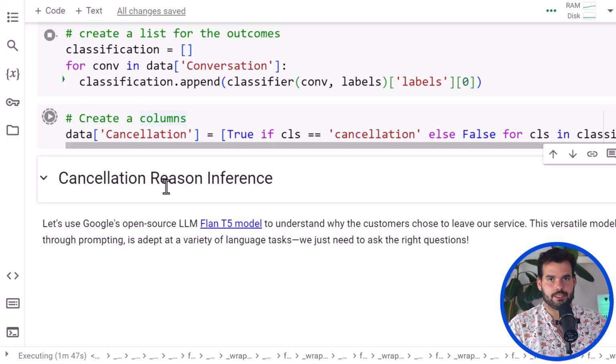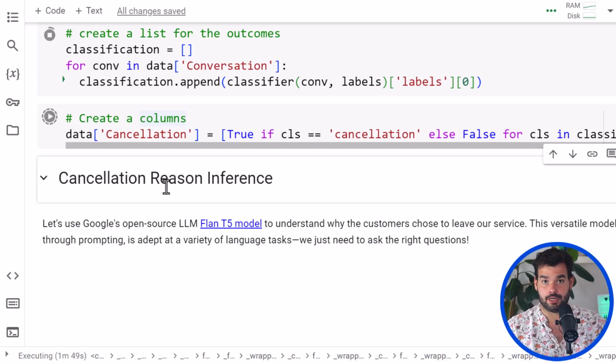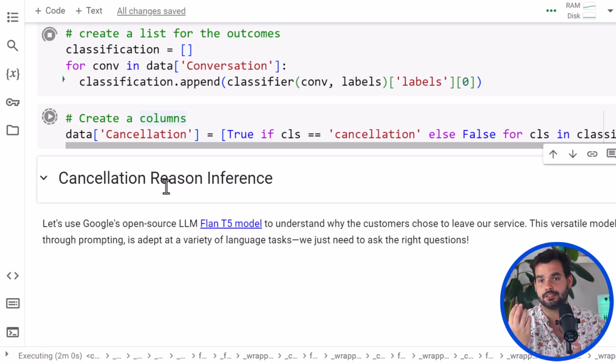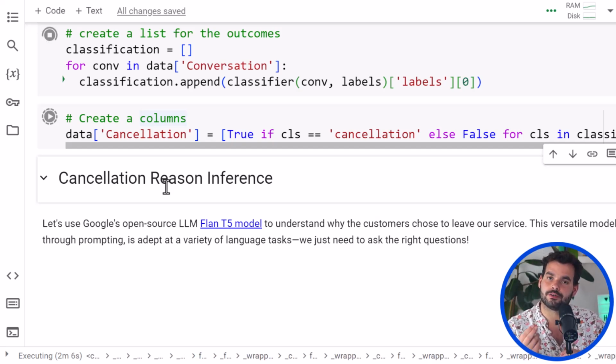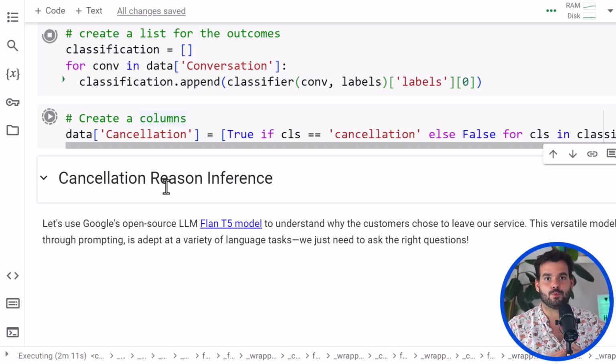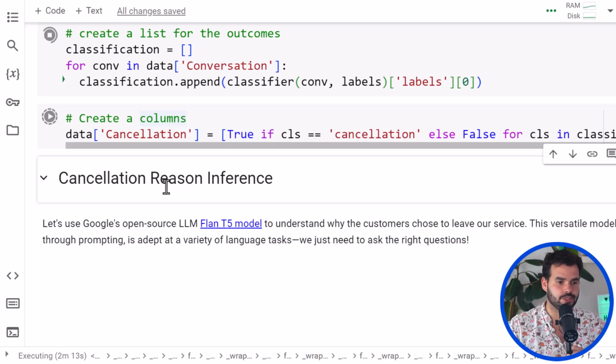So we have done a summary. We have classified into cancellation, non-cancellation. And now what we are going to see is, okay, from the people that we have, in a sense, predicted that they would cancel based on the conversation, we are going to try to infer what is the reason. And that is exactly what we are going to do here.